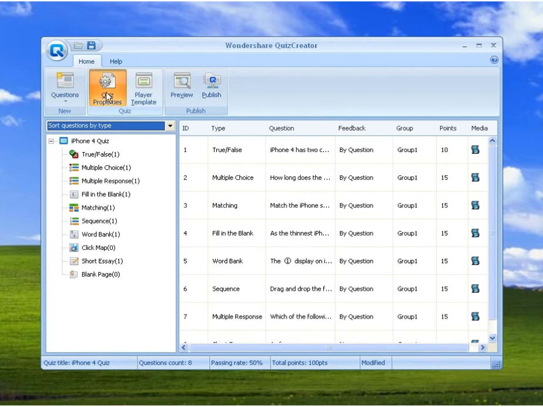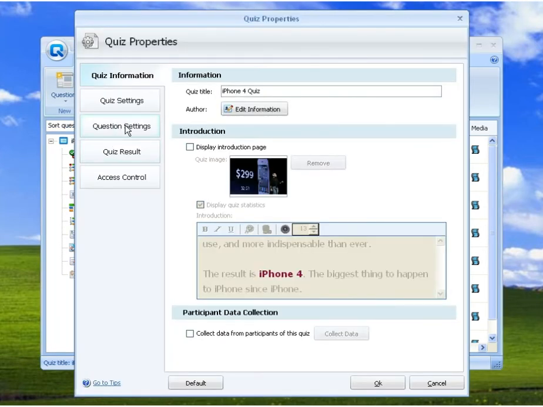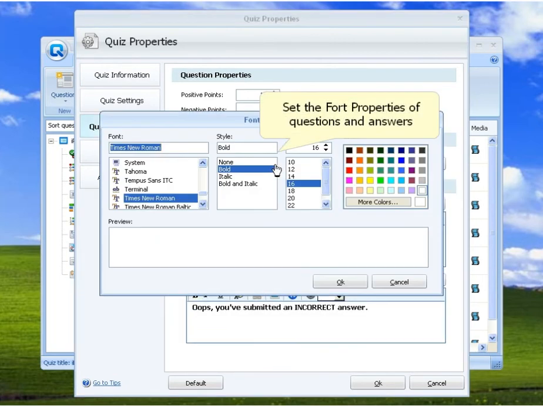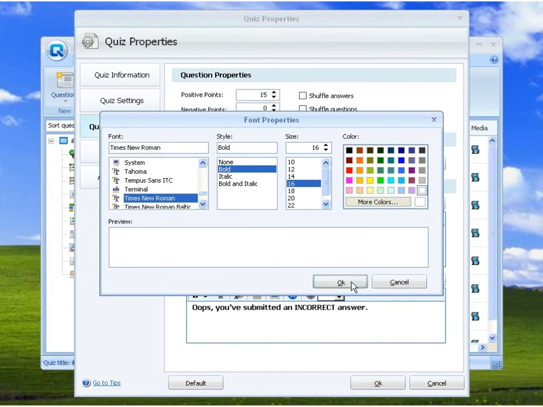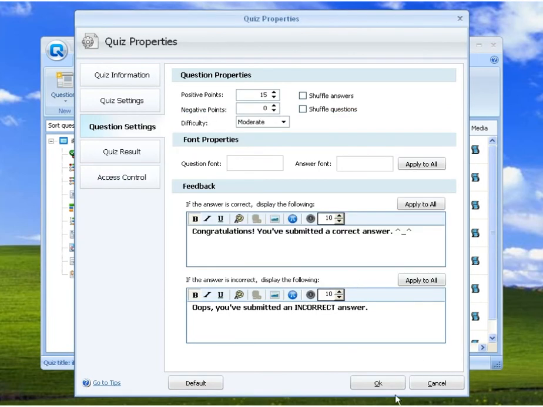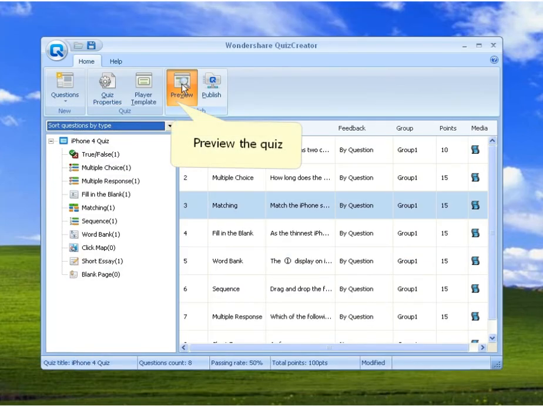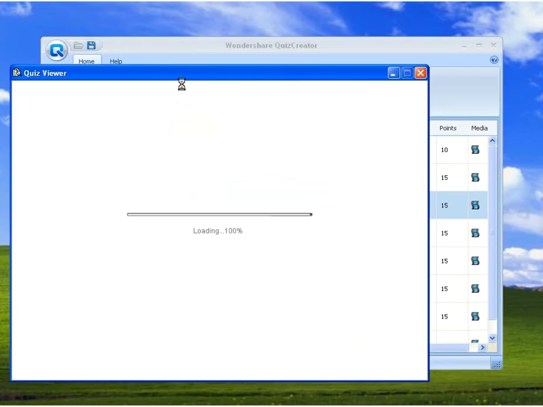Then you also have to change the font color of the questions and answers. Why? Good. Answer also. Why? Good. Okay. You can preview the quiz.